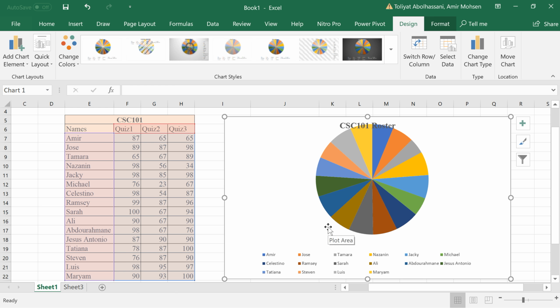Okay, so that is how you can create data visualization with Excel, how you can create a chart. So you understood the most useful things about Excel.